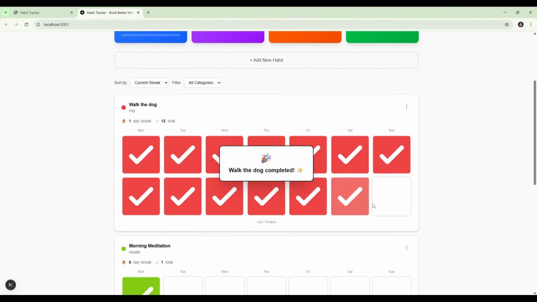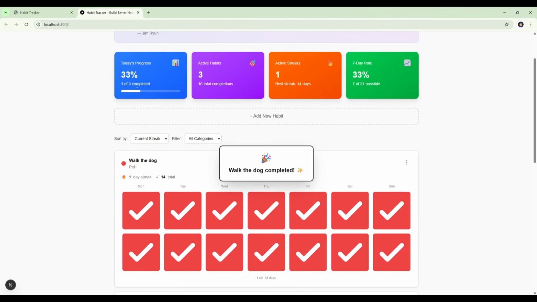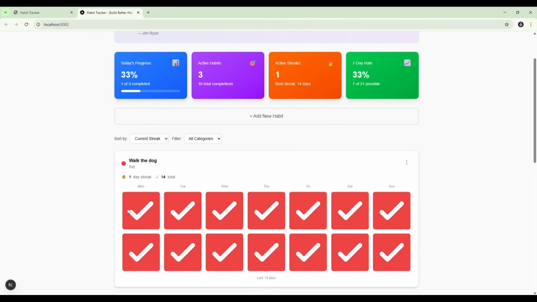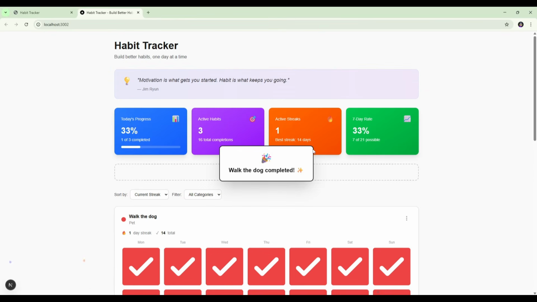Let's tick off the entire calendar view for walk the dog, and that has now updated today's progress. So again, that's probably a slight bug where we need to tick off the habit for all 14 days for it to register in today's progress. It should probably be a daily progress tracker here rather than a fortnightly tracker. But we can see active streaks has updated as well, and we've got a 7-day rate, so 33%.